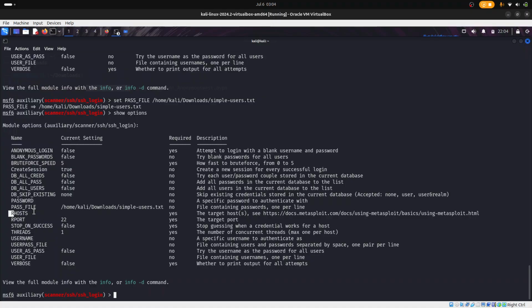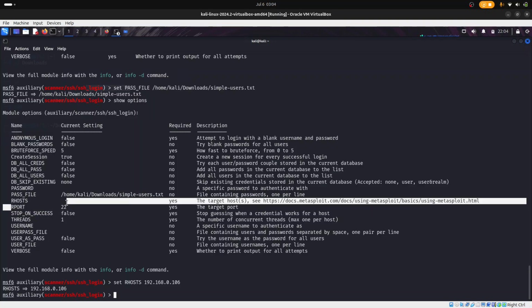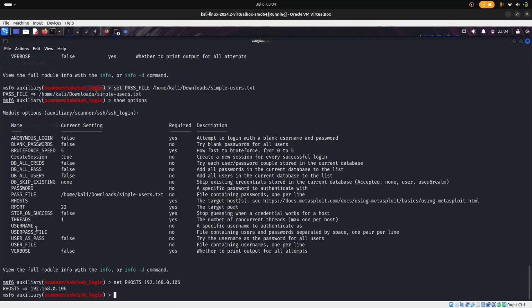So we'll set our host, that's RHOSTS, to 192.168.0. I think our IP address is 106. Then what are we going to do next? Our port, okay, our port is 22, which is SSH. Then threads 1, then username.